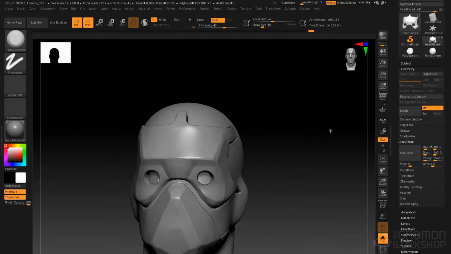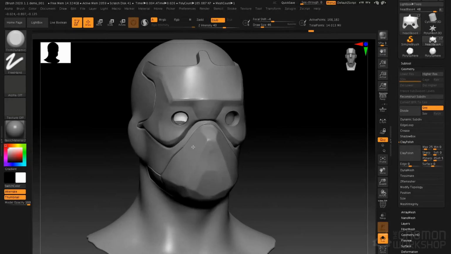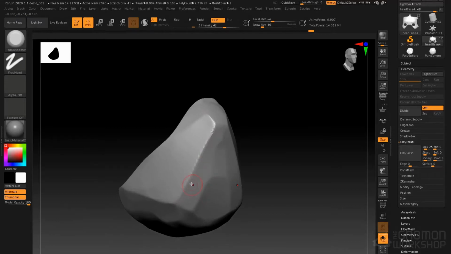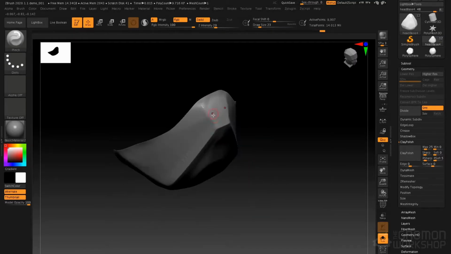Now, another thing that I find handy too is to retopologize these bits at a certain point and then divide and continue sculpting them. But I'm not quite ready to go there yet. I want to go back to my pinch brush, and I still have my pinch brush turned on. So let's pinch this, replay that stroke. Let's pinch across here, replay that stroke.